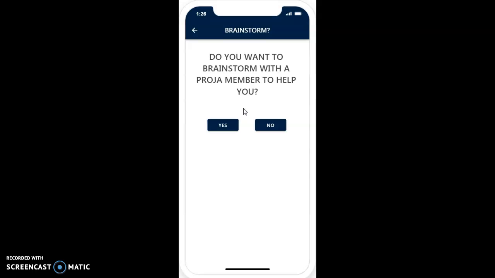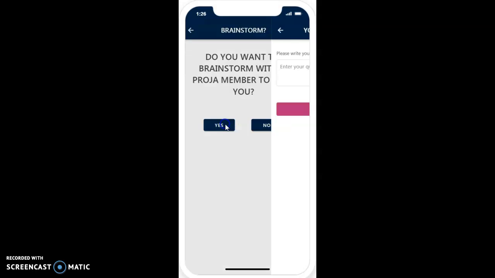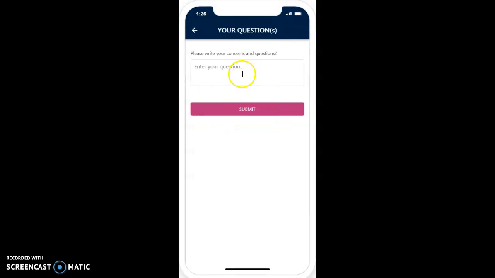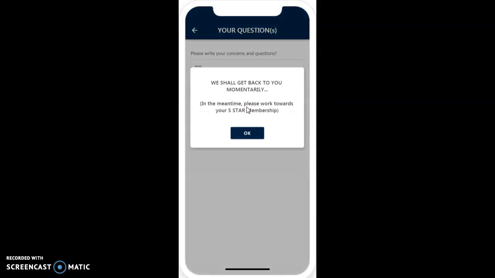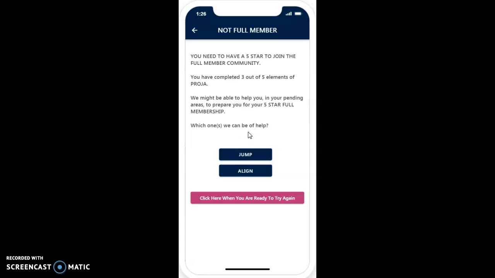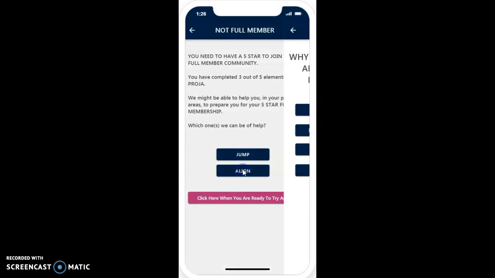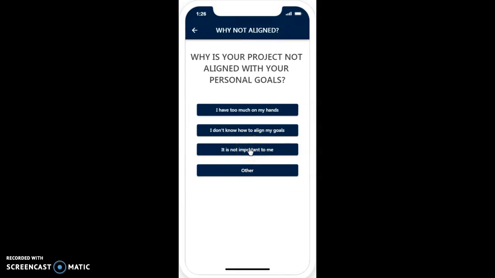This is where it says, do you want to brainstorm with a Proja member and help you? By clicking yes, here is where you will write what your concerns are. Let's say you just write anything, and you click on submit. This is where it will tell you that we will get back to you in terms of your questions. Again, you click on OK to get to your last one. You go and you finish this. The same concept applies.